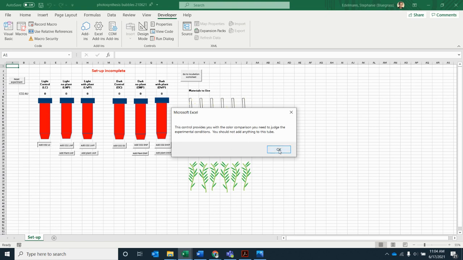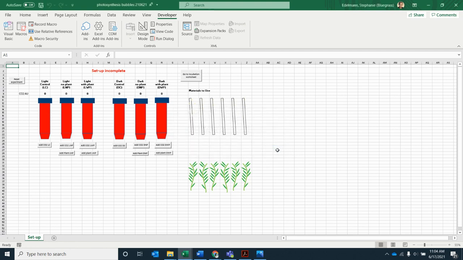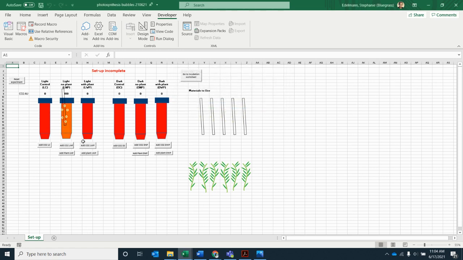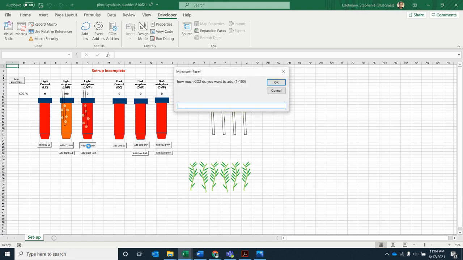So it's your control that shows you what the red looks like, the red that you started out with. So you don't want to add anything to it. So you're going to add CO2 to the second tube, and I'm giving you the option of how much CO2 you want to add. 50 is a good number. And you see how the color changes as you add the CO2. This is what would be happening in real life. As you're blowing the bubbles in there, the color slowly changes to orange. And you're going to do this with all the tubes except for the controls.